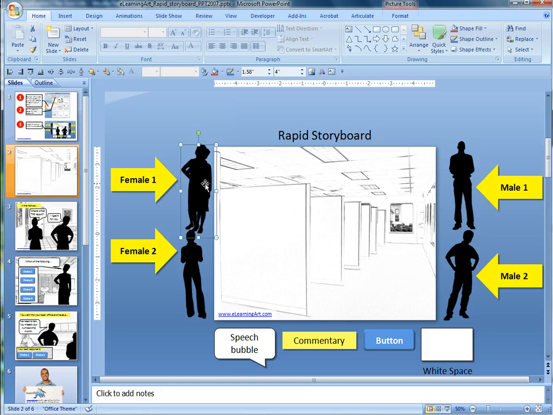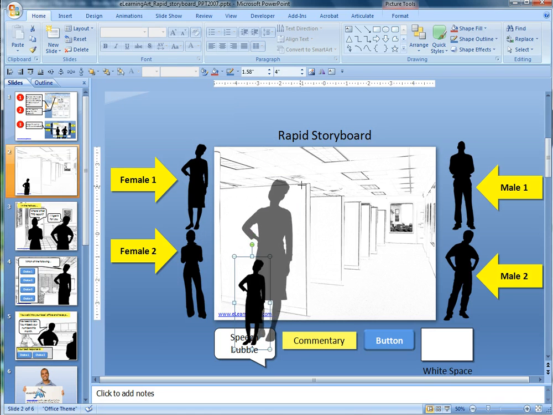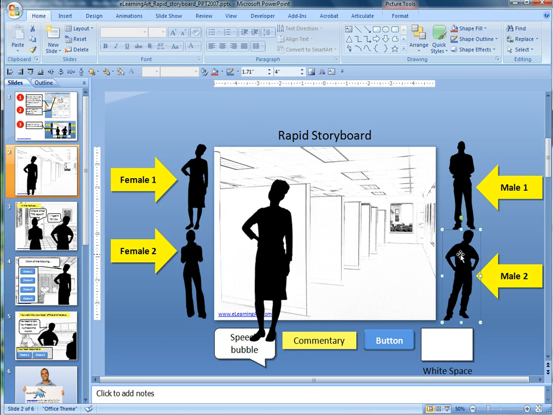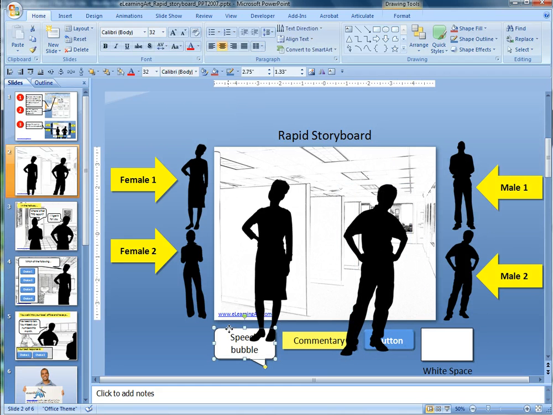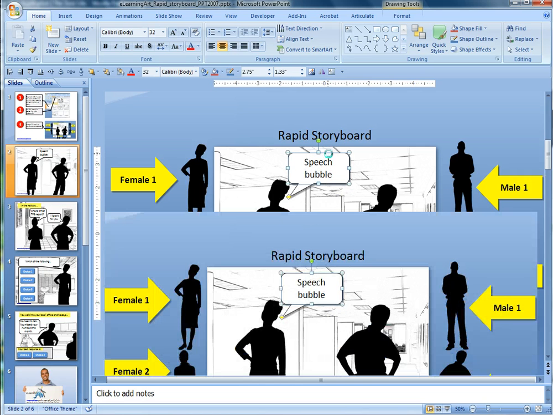So let's go ahead and use this character and make her bigger. And then this male character here, duplicate him, make him bigger, and we can grab a couple of speech bubbles and just drop those up here. So if you're doing some rapid scenario building, this is a pretty good tool for that.